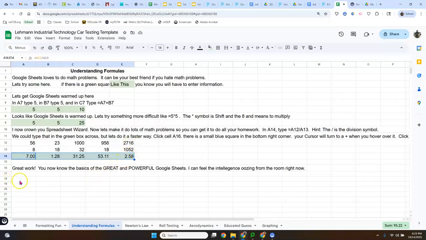And we got a new message that says, great work. You will now know the basics of the great and powerful Google Sheet. I can feel the intelligence oozing from the room right now. That's getting started in understanding formulas.